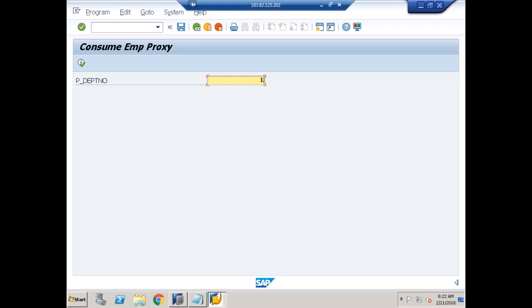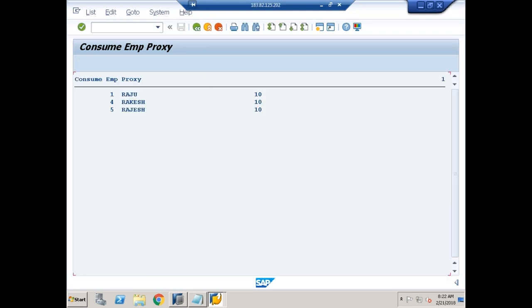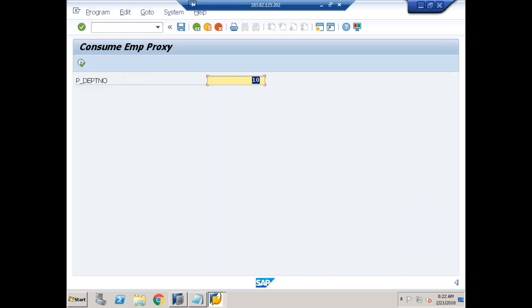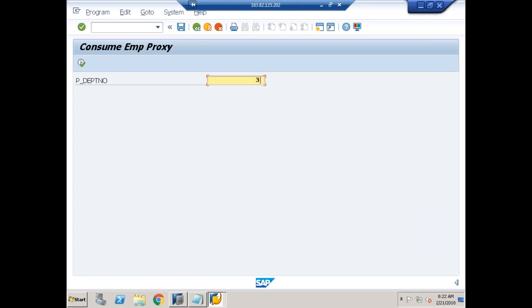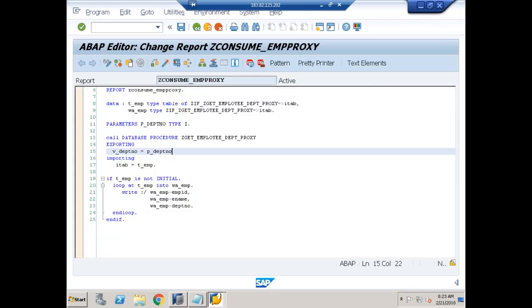Okay, I'll give 10. Related to 10, we have got 3 employees. I'll give 20. I got 2 employees. I'll give 30. I got 2 employees. I'll give 60. Nothing I got. So nothing I got. I need to go for exception handling.